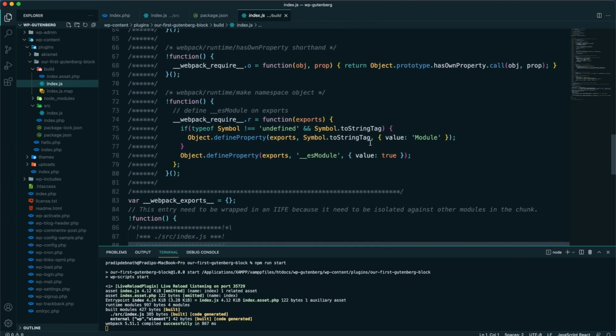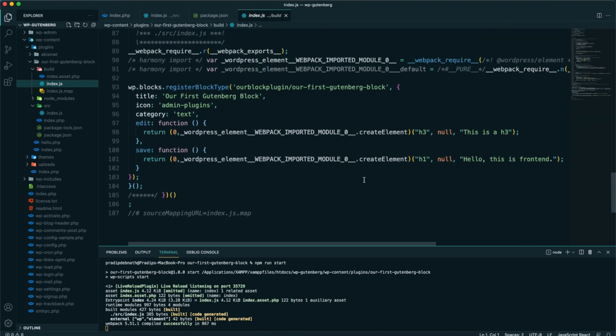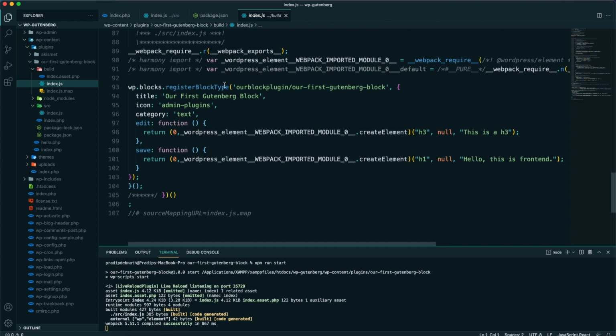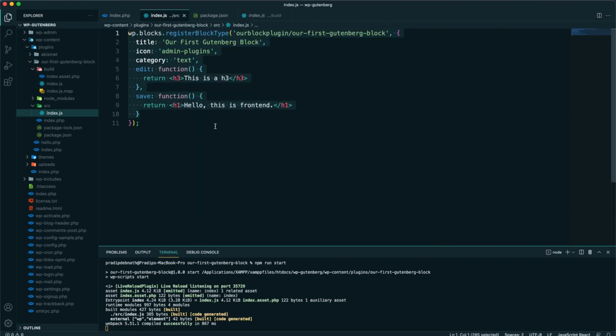But here we can go to the bottom of this file, and here we can see the createElement functions. So it is converting this index.js into this build index.js, which is understandable by WordPress, but for the development we can use this JSX.